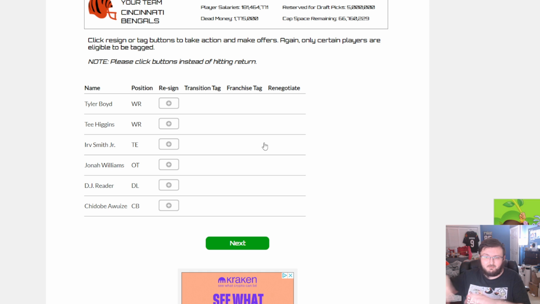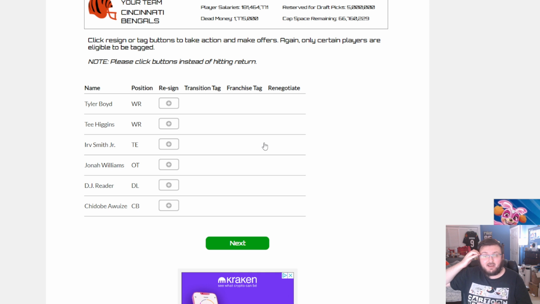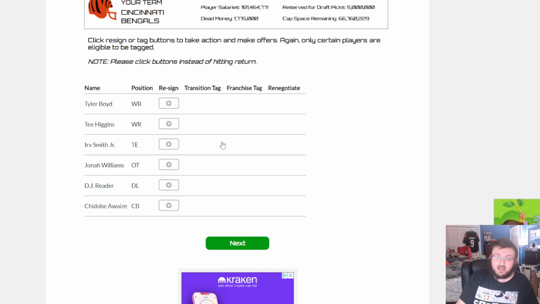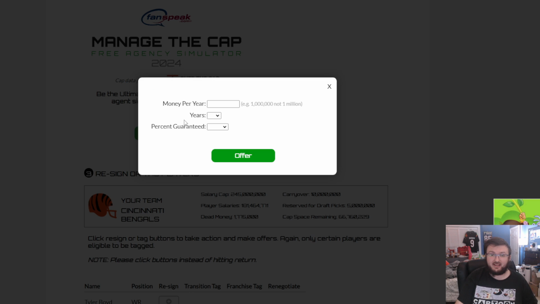So there are players on other teams, if you take over another team, that you can transition tag or franchise tag. It does say that not every player is eligible, but for the most part, almost every player is eligible for a franchise tag. Whether or not the player is going to sign it is one thing. So I'm going to have to re-sign T. Higgins in this column right here.